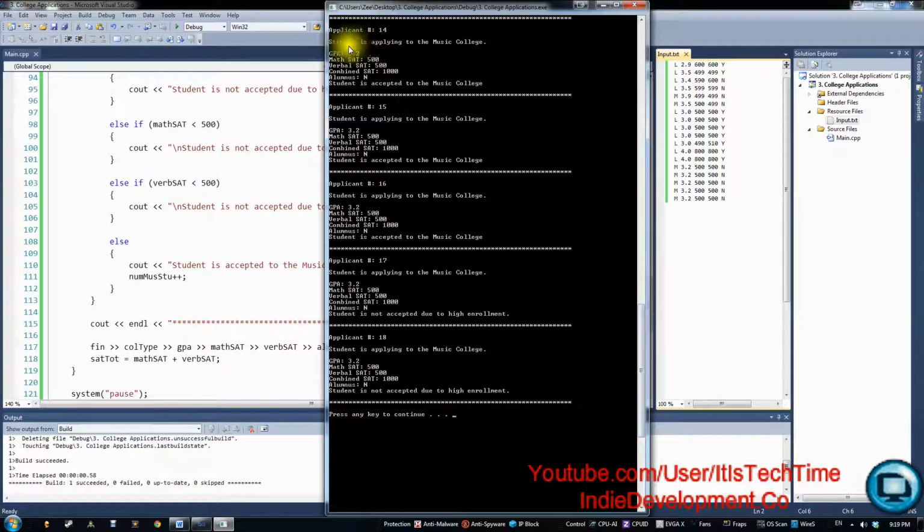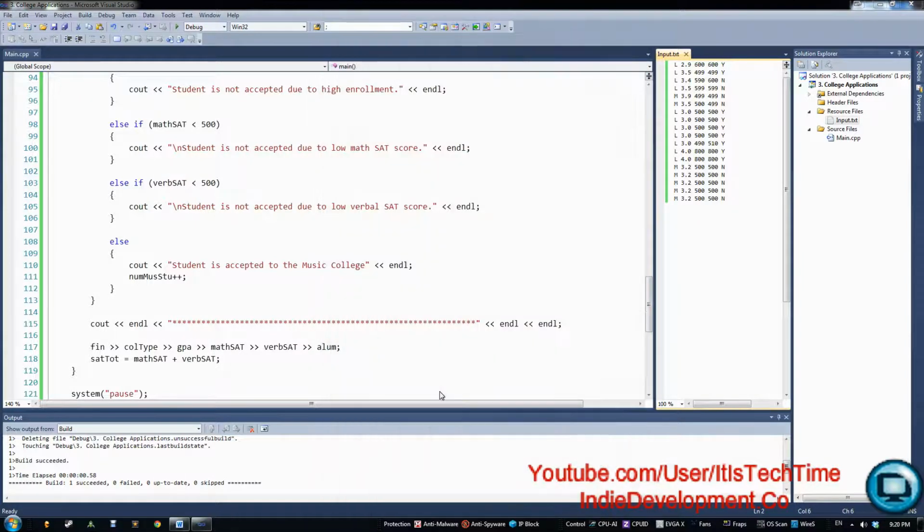For 14, students applying to music, he's okay. We accept him. I copied that also. So okay, okay, not okay. We have already 3 students, 1, 2, 3. Now we cannot accept due to high enrollment. This one is saying the error, high enrollment. Same thing with this one. So we avoid all the errors. We did it correctly. Let's press enter.